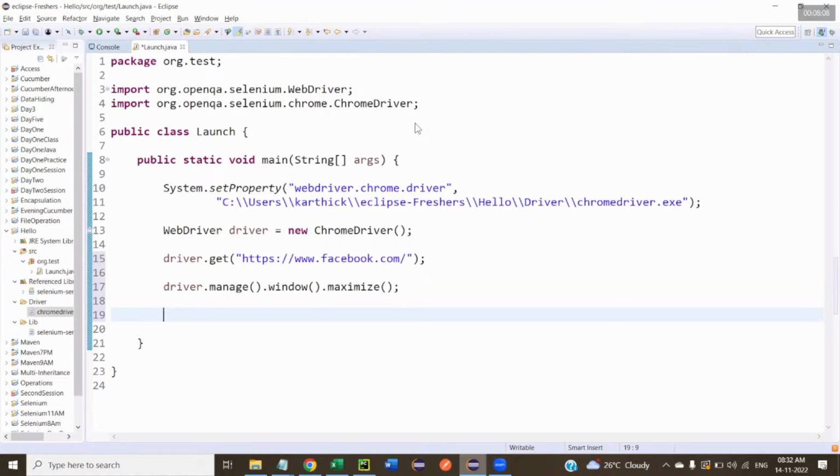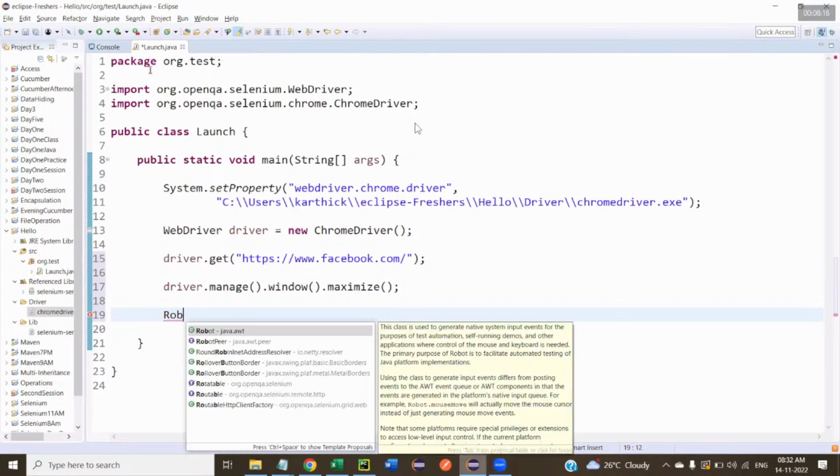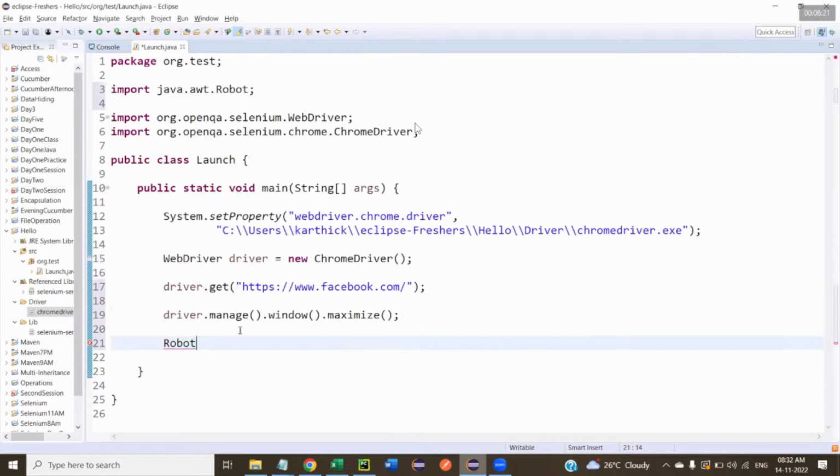Then what is the first thing we have to do? We have to create the object. For any class, first is object creation. So you have to create the object for the Robot class. Robot is a class which is available under which package? The java.awt package, so we have to import this. Reference name equal to new Robot.